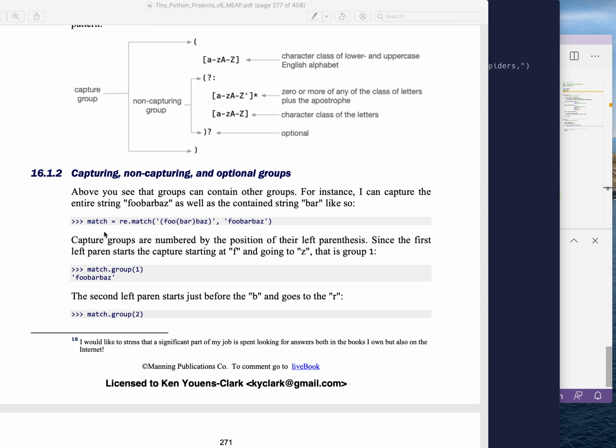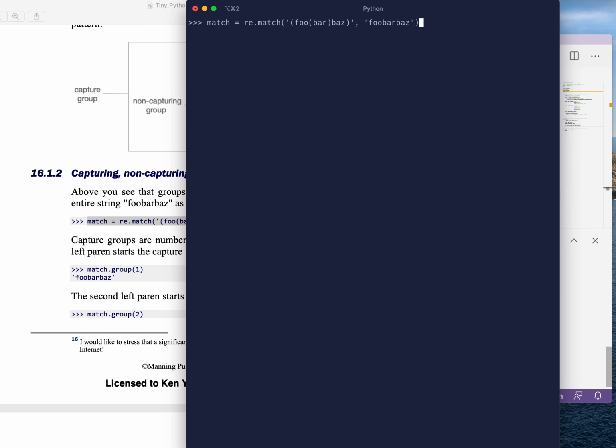So for instance, here we have the string foo bar baz, and if I run this match against this, let's see what it's going to match. If I say match.groups, it's going to show me all the things it matched. So it matched first off the whole string, foo bar baz, because that is in parentheses and that's the first opening parenthesis. So that's going to be group one. I could also just get that group one, and that's going to get the foo bar baz.